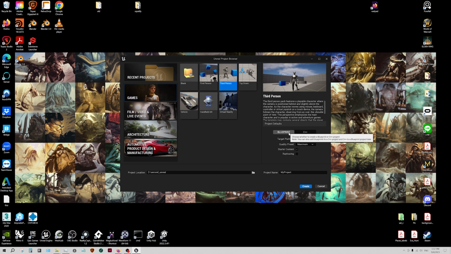And over here, let's leave it set to blueprint, desktop, maximum, and let's make sure the starter content is on. We do not need ray tracing on. You can always activate this later if you end up using this same project for your own stuff and you want to render video that's really fancy out, but you don't have to do that.